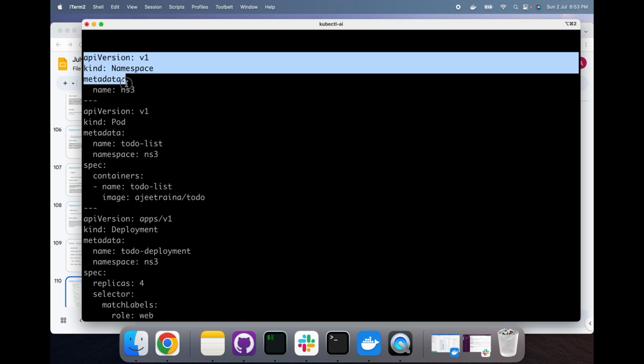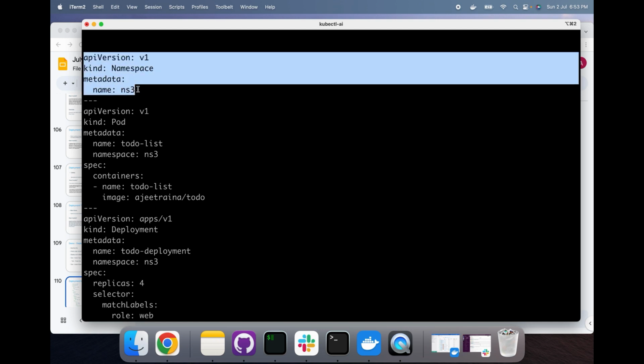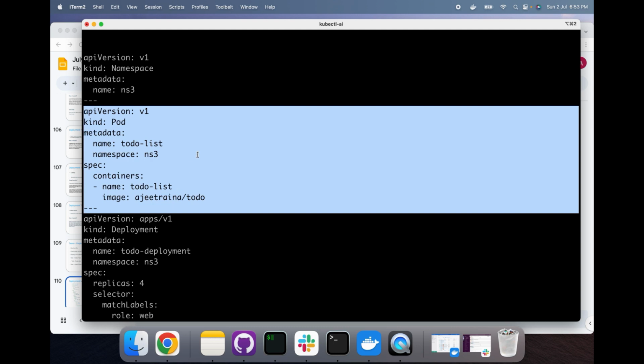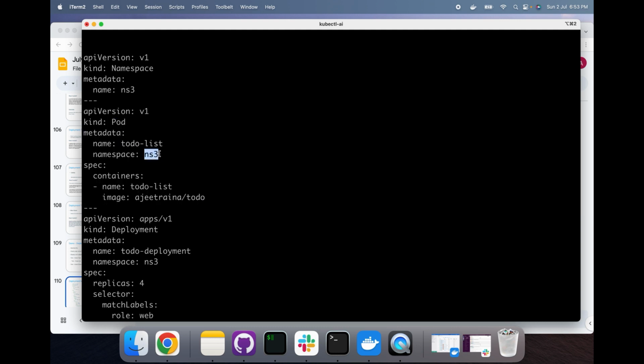The first section which I have highlighted basically shows the namespace. It creates a namespace by name ns3. You remember in the last example we had already deleted the namespace, so it will create a new namespace called ns3. Namespaces provide a way to organize and isolate your resources within a Kubernetes cluster. Okay, now the second one which comes is the pod. This section which I am highlighting right now is basically a pod. The pod name is to-do-list right here with ns3. So the pod will be created under the ns3 namespace. The pod includes a single container by name to-do-list with the image ajeetraina/todo, the to-do list application which we created in an earlier section.